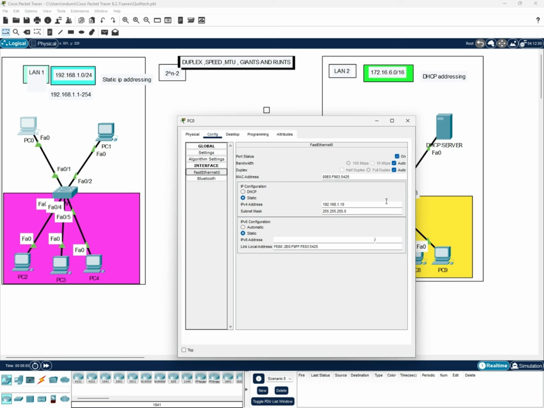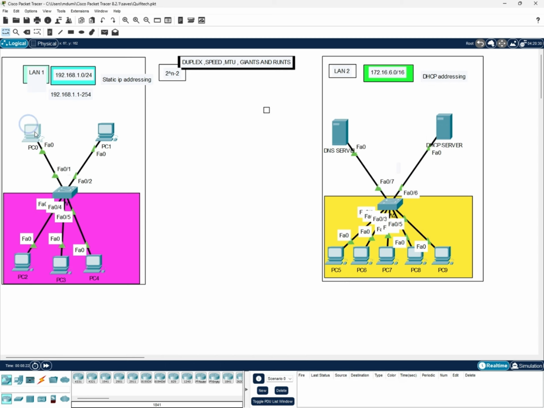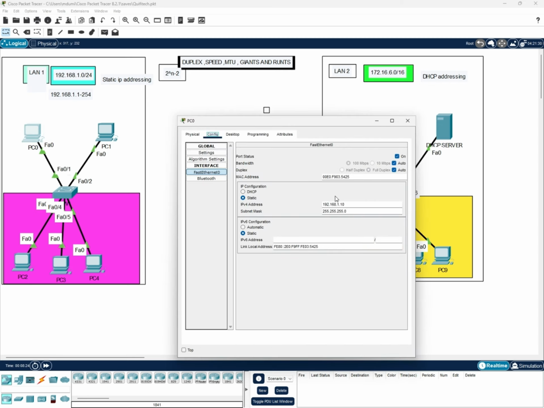As you can see, we have a duplex here, and then also we have a bandwidth. And then we have a media access control, which is our MAC address. Currently, as you can see, these computers are by default on auto negotiation. They are set to auto. If I untick this box, because the switch is on a different mode, let's see what's gonna happen.